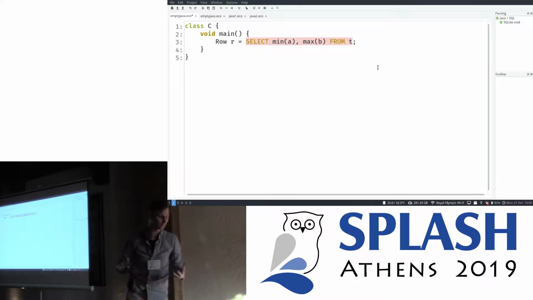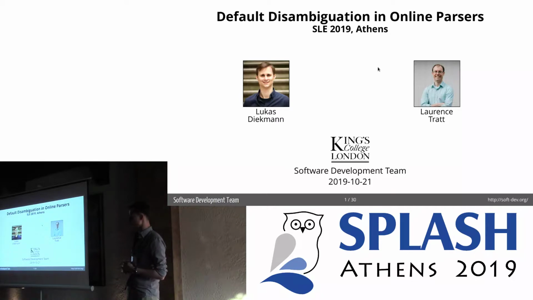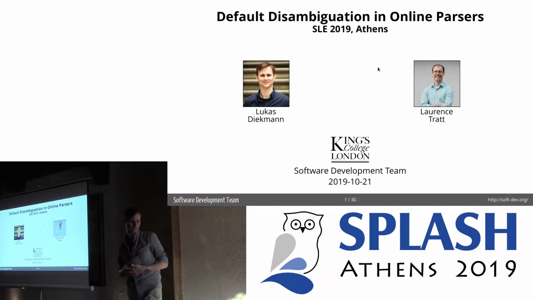And as soon as I have expanded this, the editor again recognizes this and updates the highlighting for me. It also applies the correct syntax highlighting for both the SQL language as well as the Java language. And in the background, we also get parse trees for both languages. But let's backtrack a bit. So why do we need any of this in the first place?